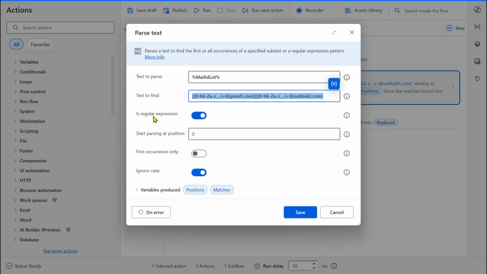You can see this is a regular expression, so I enabled that option. And here you can see the option for only the first occurrence. I don't want only the first occurrence, because if you select it, it will pick only the first match. I want all the matches. Next, what is the ignore case option? When you ignore case, it avoids case-sensitive issues like capital A or small b. I don't want that kind of issue, so I enabled this.